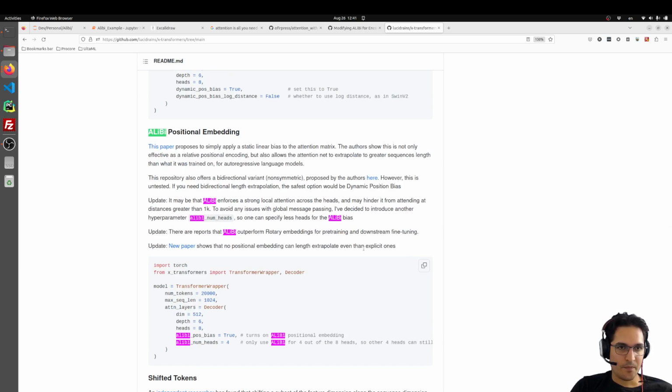Let me see that. It said these papers propose to simply apply static linear biases to the attention matrix. The authors show this is not only effective as a relative positional encoding, but also allows the attention to extrapolate to greater sequence length. This repository also offers a bidirectional variant, non-symmetric, yeah, proposed by the authors. Yeah, as we defined it exactly. However, this is untested. If you need bidirectional extrapolation, the safest option would be dynamic positional biases. Okay, I haven't seen that also. Maybe that's another paper we can look at. But lucidrains is doing a great job on documenting and writing all of this code.